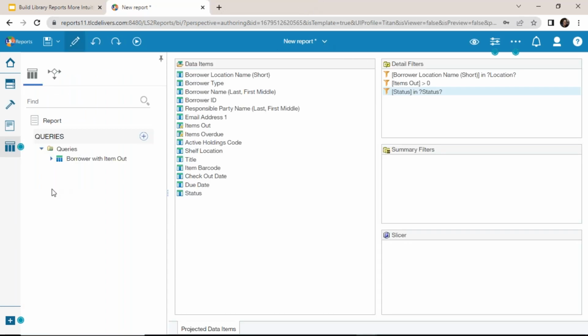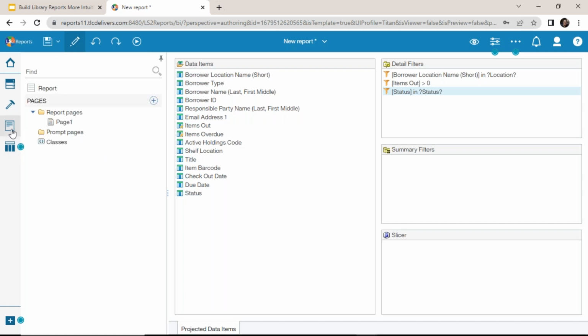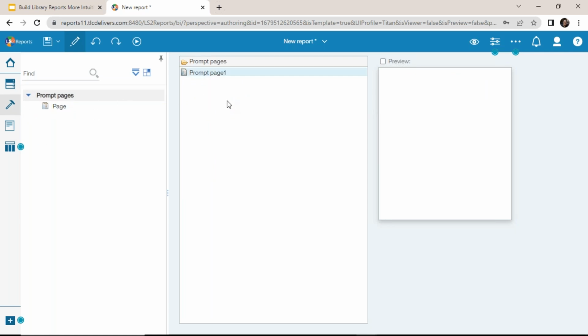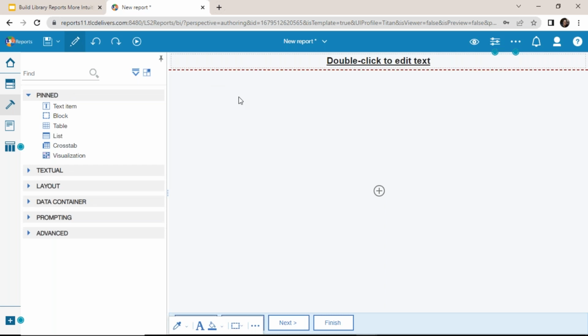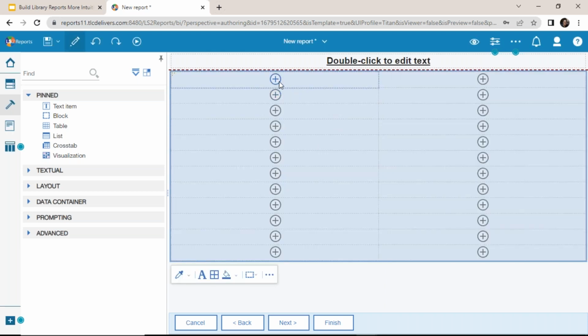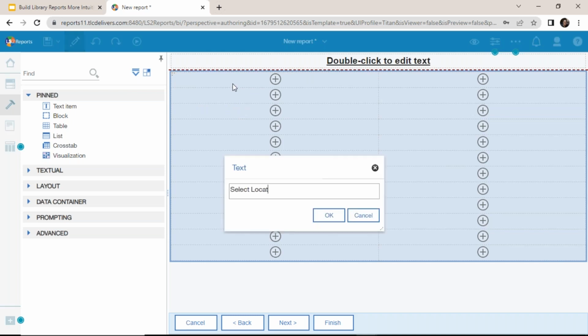So I'm going to get out of that and go to my pages navigation here, and click on prompt pages so I can create a prompt page. Going to the toolbox, I'm going to drag page into this container to make a prompt page, and double click to get to it. Now I have my basic template for a prompt page. What I like to do for prompts is drag a table, because if you have multiple prompts and objects, it's nice to have different containers you can put them into, to make it look nicer and neater. So I'm just going to put in some headers here.